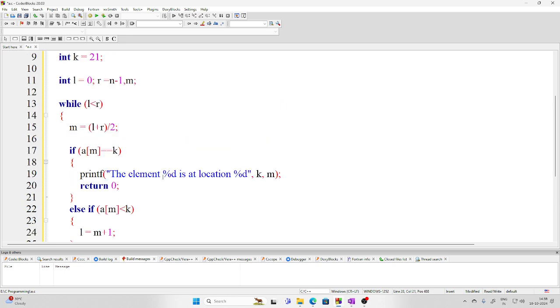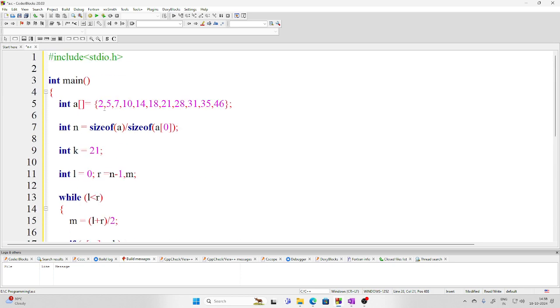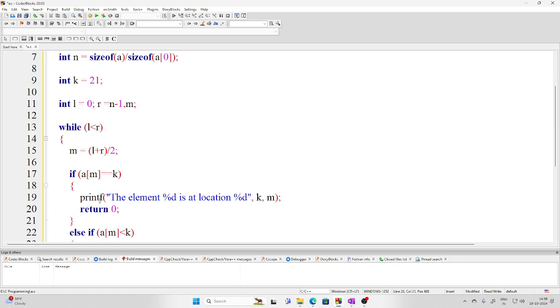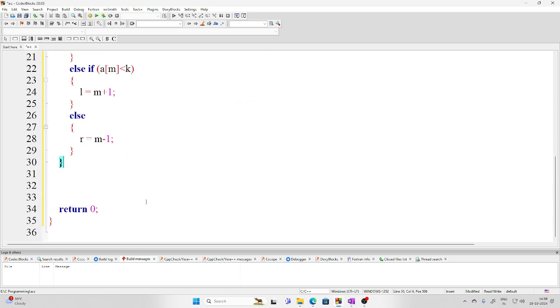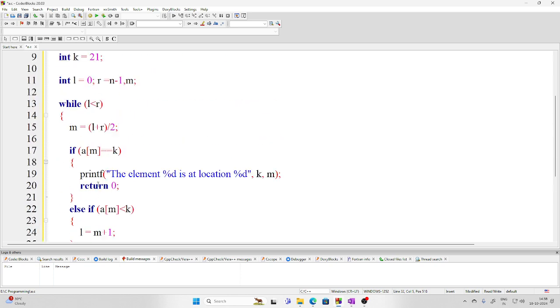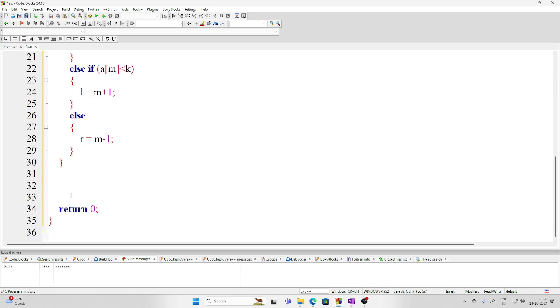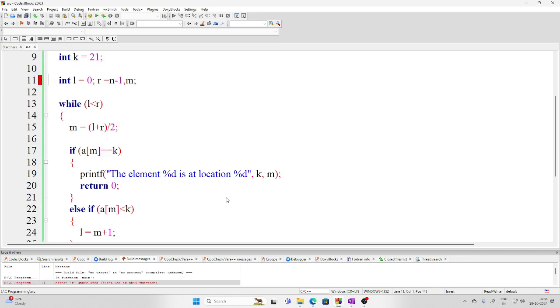Now if it so happened that it has run from left to right, right to left, and in such a way that L happened to be more than R, then the loop will be terminated and you will be coming out of the loop. Then outside, what you will be saying? You will be saying that the element is not in the array. What element? K.